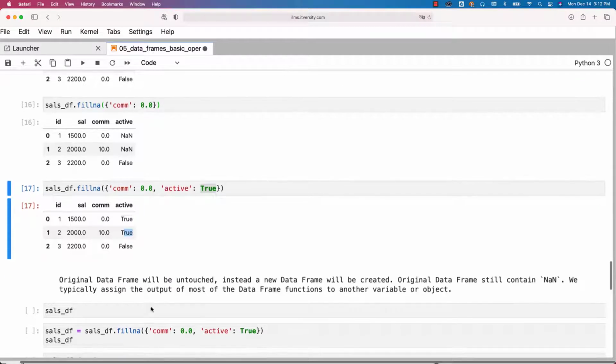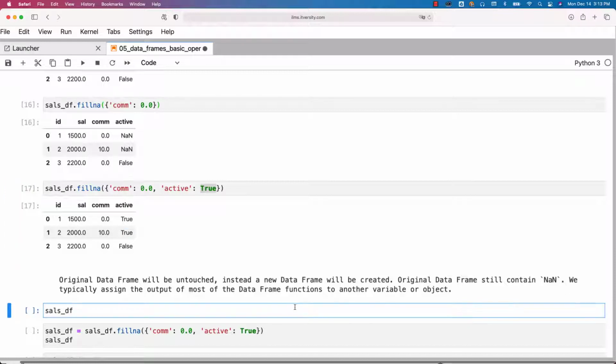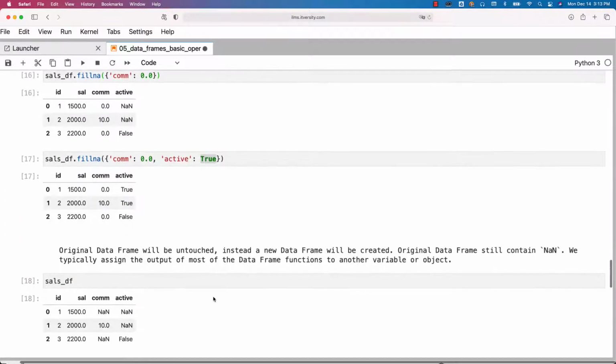Now, the original data frame will be untouched whenever we run these functions. Instead, a new data frame will be created. The original data frame still contains NaN. We typically assign the output of most of the data frame functions to another variable or object. Let's preview the data of sales_df now. Still, it contains NaNs when it comes to commission and active.